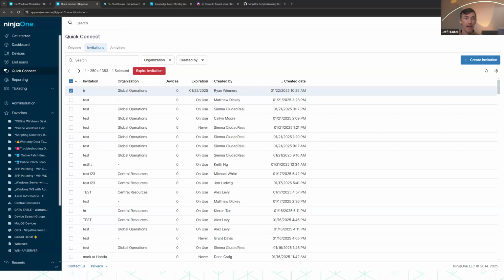Andy asks, does MDM have to be enabled or can we use Quick Connect as is? You can use Quick Connect as is. If you only need remote access in an ad hoc manner on iOS and Android devices, you can absolutely have Quick Connect, not have MDM, and still be able to do that functionality.